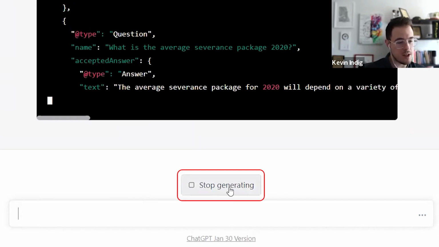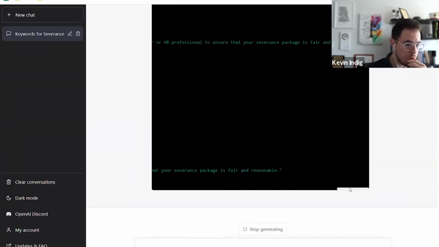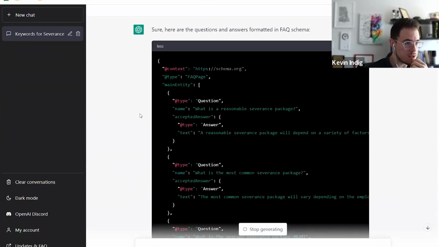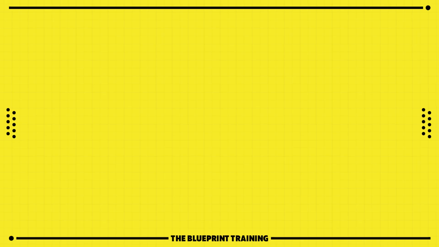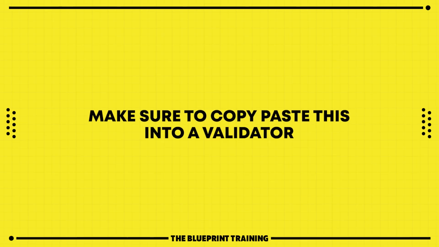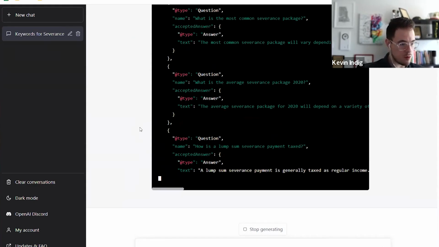At any time you can click on stop generating and it will just stop what it does. If you want to move forward, I want to give it a chance to finish here, but if it's going to take too long, I'm going to actually interrupt it and ask it to stop. Again, make sure to copy paste this into a validator. Don't just take it for God's word, but make sure to validate that this is correct.